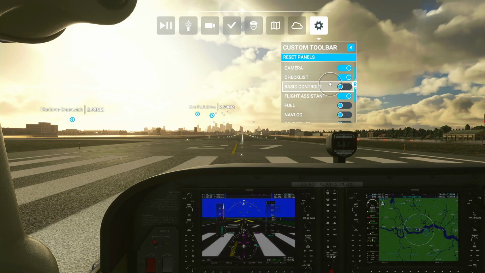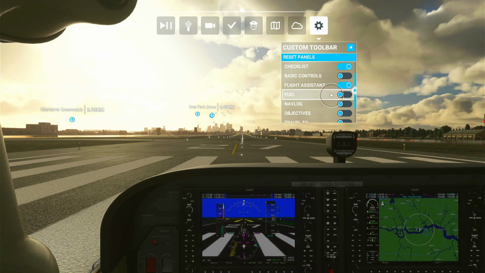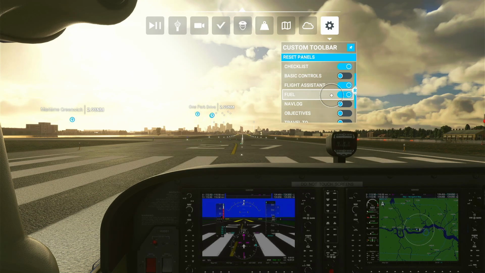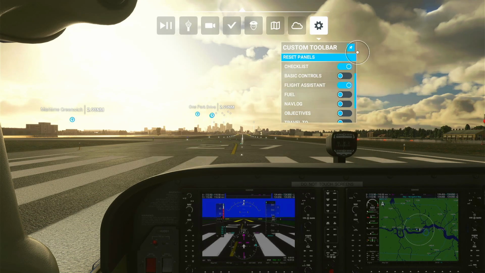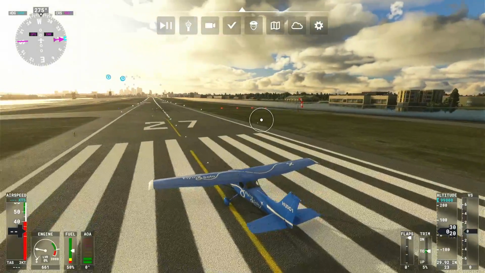Just scroll down and turn on the ones that you want on. Basic controls I don't want on. Say, for example, I did want fuel on. I don't, but I can turn that on by just using my right analog stick. For now, I'll keep it off. I like that custom toolbar the way it is, and I'll keep it that way. So there's some basic hints and tips.